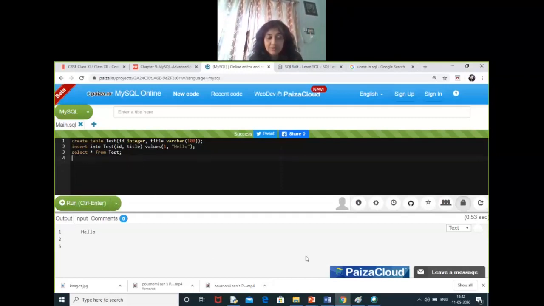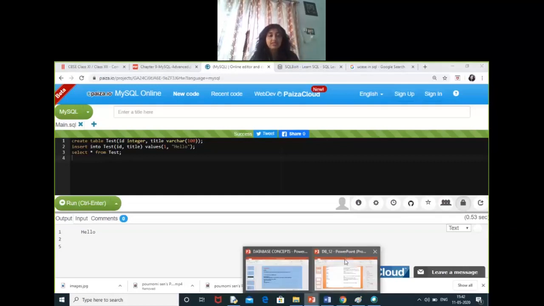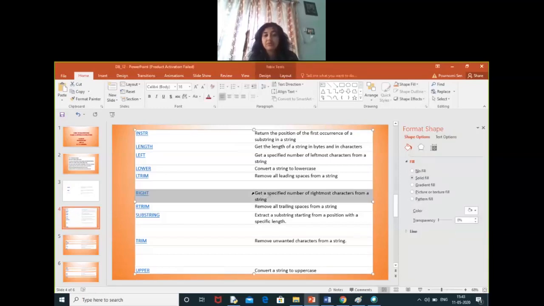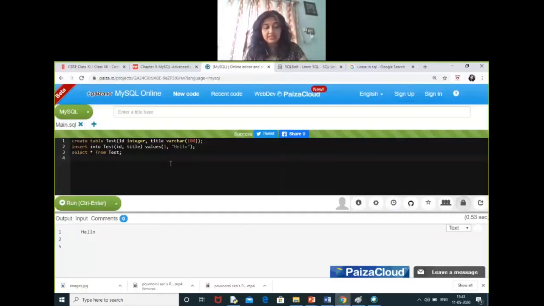Let's jump to the next function that has been given in the syllabus. That is the left function. It gets a specified number of leftmost characters from a string. The same goes for the right function also. The right function gets a specified number of rightmost characters from a string. So let's run both left and right.